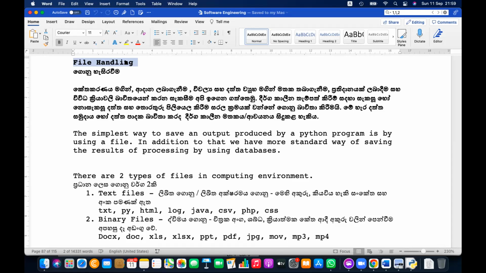We categorize these files as text files because they can be opened and read easily using any text editor. Examples: a Python file is a text file, you can read it. An HTML web page is a text file. Log files, Java files, CSV, PHP, CSS, and TXT files are all text files. Basically, you can read them.